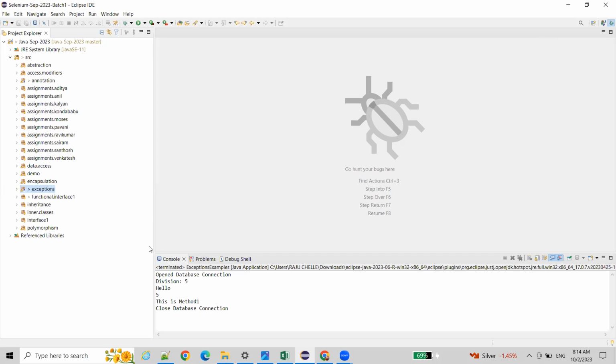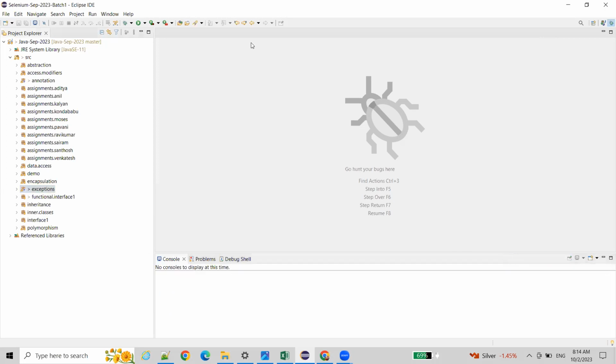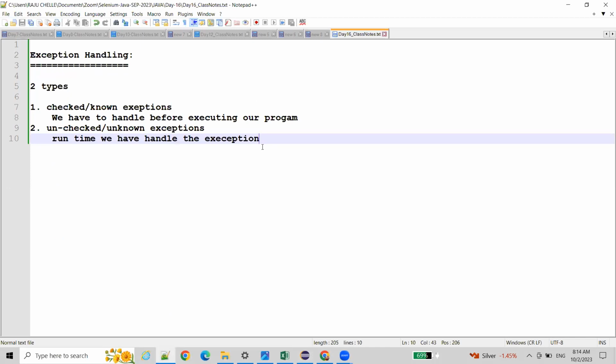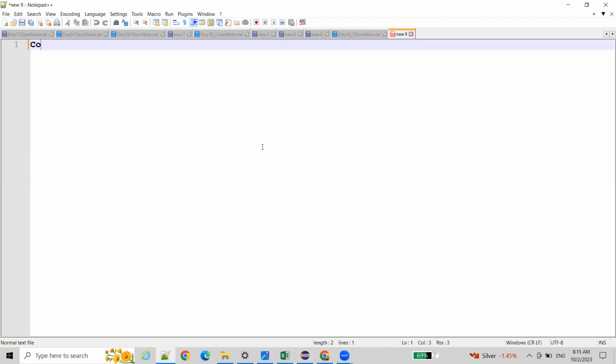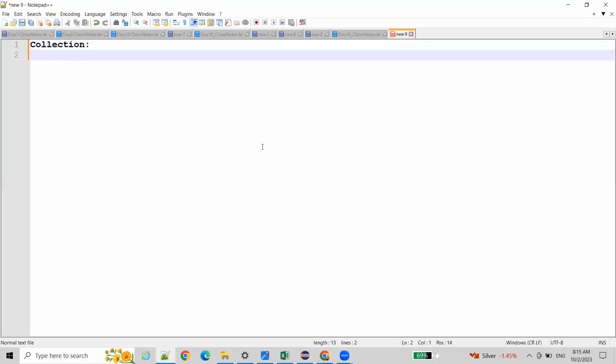So yeah, in the last class we discussed exception handling. Today we will discuss collections. Basically there are two types of collections. Collections: the name itself gives the meaning.